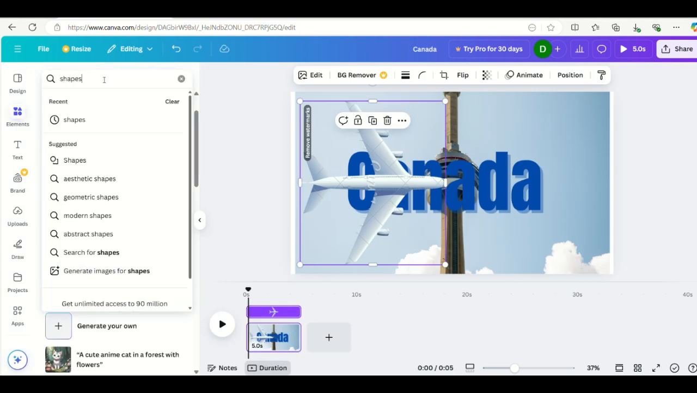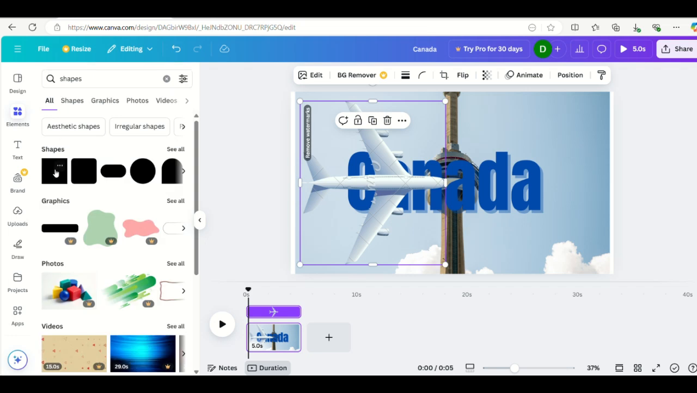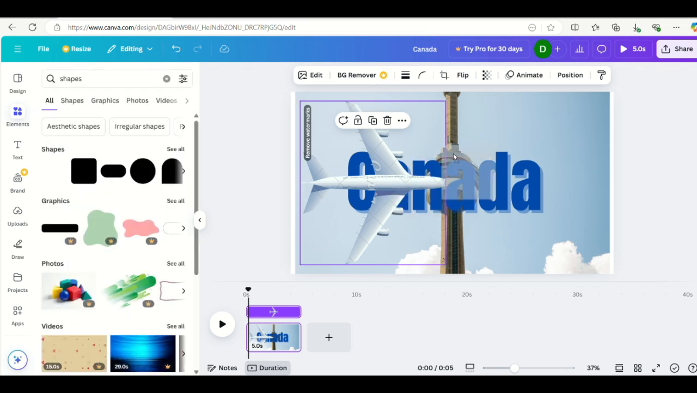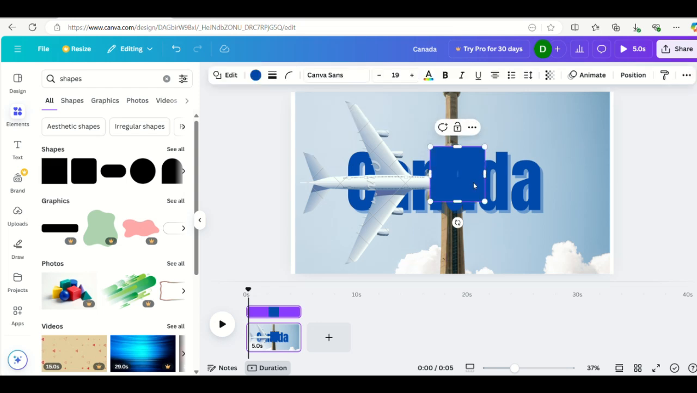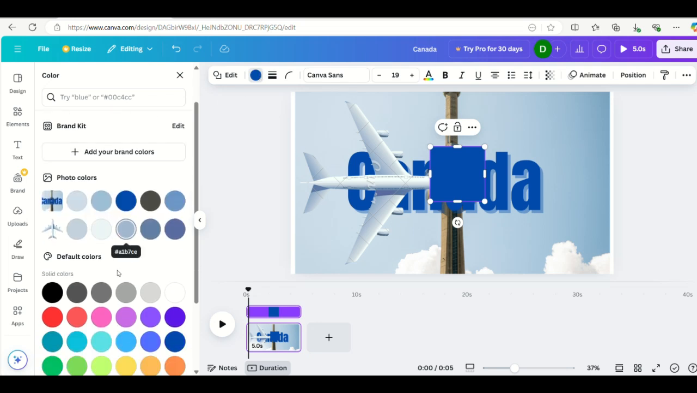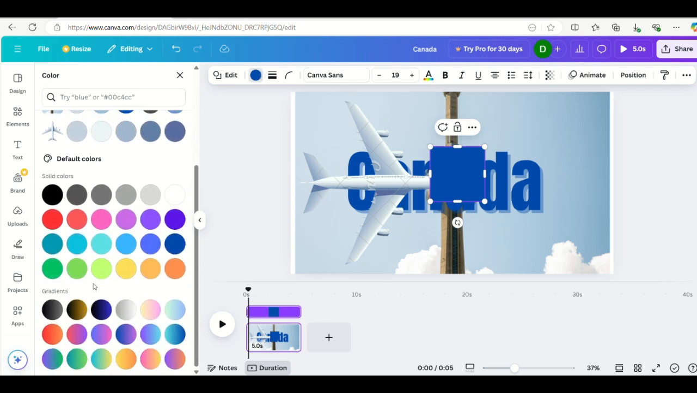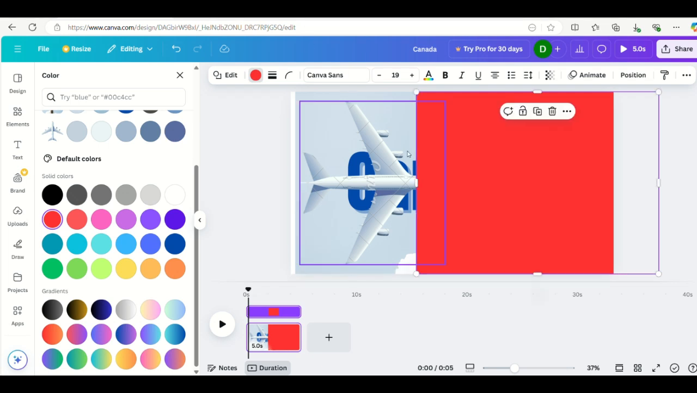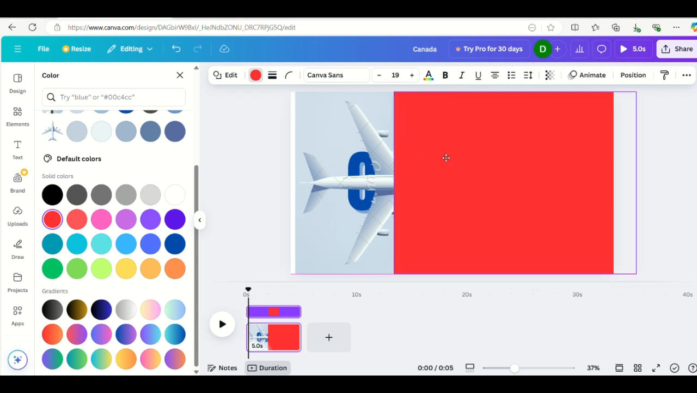All right, let's take your design to the next level by adding some depth and visual interest. First, head over to Elements on the left-hand menu and search for a square shape. Found it? Great. Now choose a color that complements your overall theme. This is your chance to get creative, whether it's a bold, contrasting shade or a soft, harmonious hue. Make it your own. Resize the square carefully to create a block that sits perfectly behind your text.